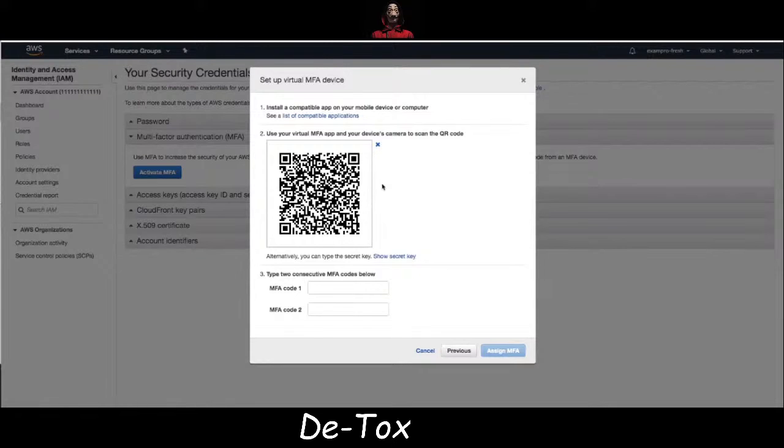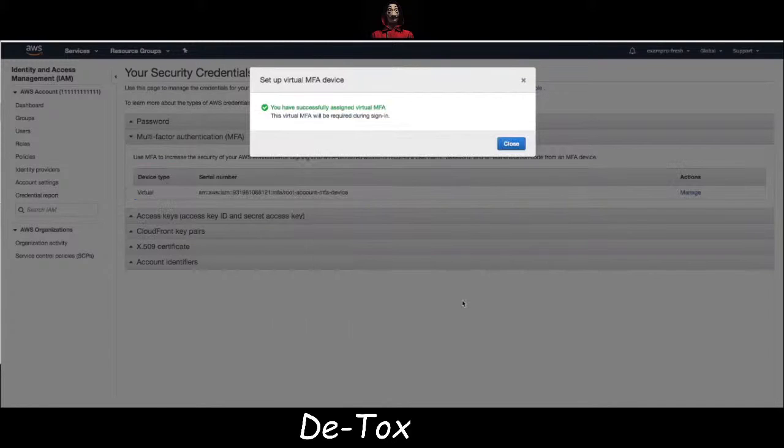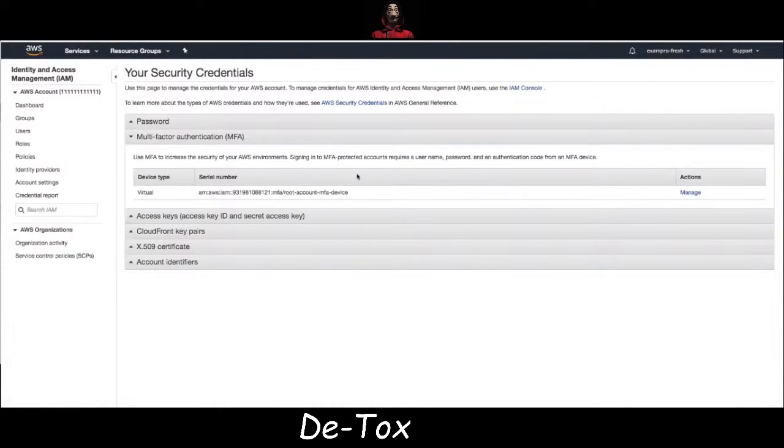So now what I need to do is enter in 2 consecutive codes. Going down here, I'm going to enter this code before it expires. So this one is 786763. And then there's a little wheel that is spinning, and it's going to give us a new set of numbers. Okay, and now it is 984816. So I'm just going to hit assign MFA, and now MFA is turned on. Now that we have MFA turned on, we can make our way back to our dashboard and proceed to the next step.